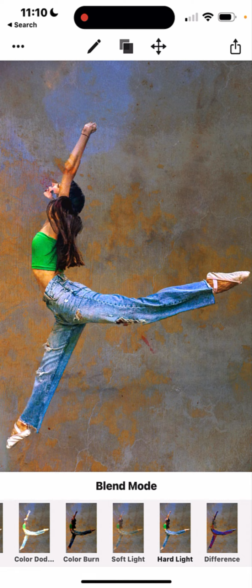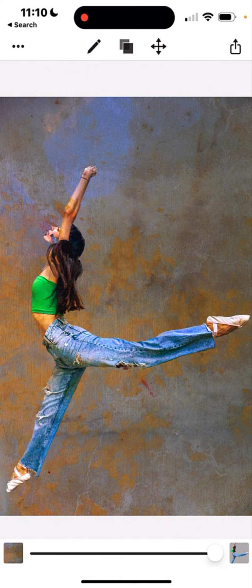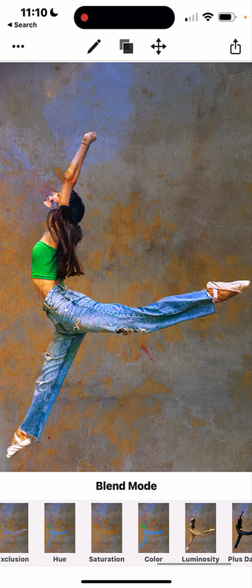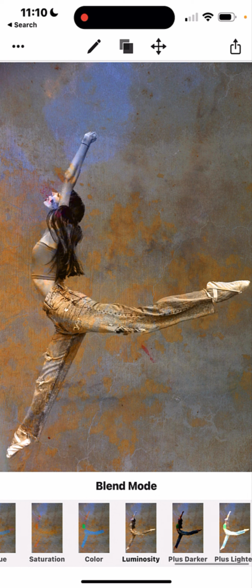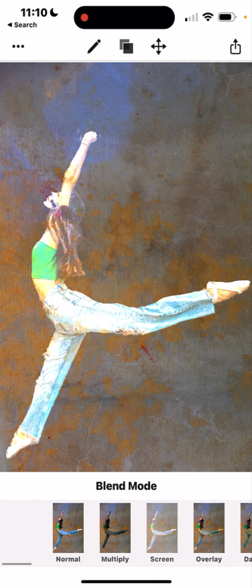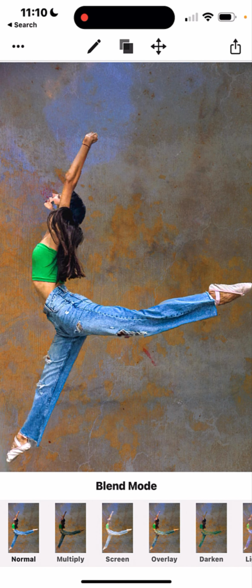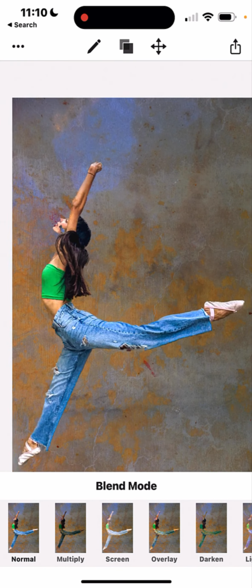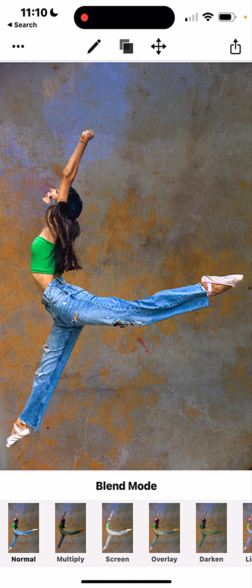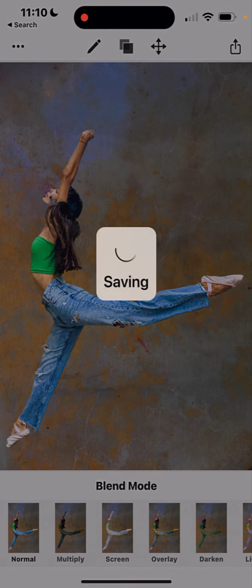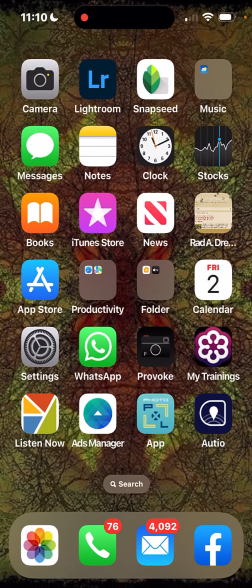And then you can always come down and play with the opacity of that, so you can play with that too. So just explore these blend modes and see if there's something that floats your boat. I'm going to go back for this one to normal. I think that gives us the most contrast between that background. Now, if you look closely, there's a lot of texture in that background, and that's looking pretty good. So now I'm going to go ahead and save that out to my camera roll. And let's take a look.